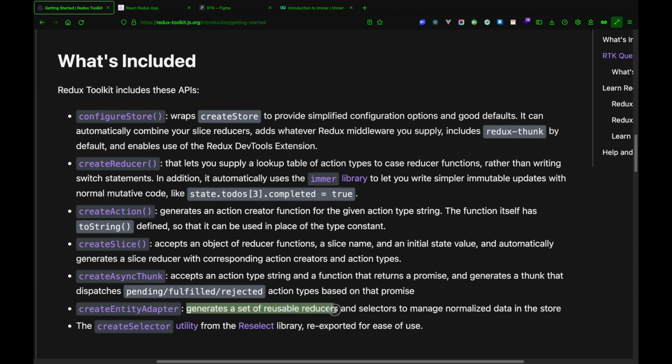This is a topic that we won't be diving into in this video, but definitely write a comment down if you want to learn this stuff. I will also try to make some better videos on topics around create entity adapter.